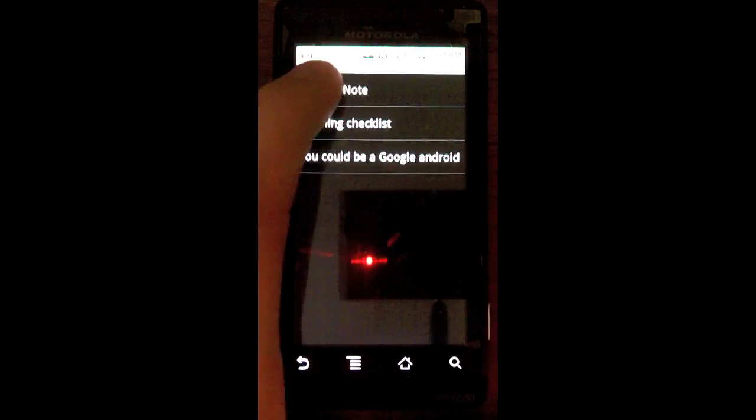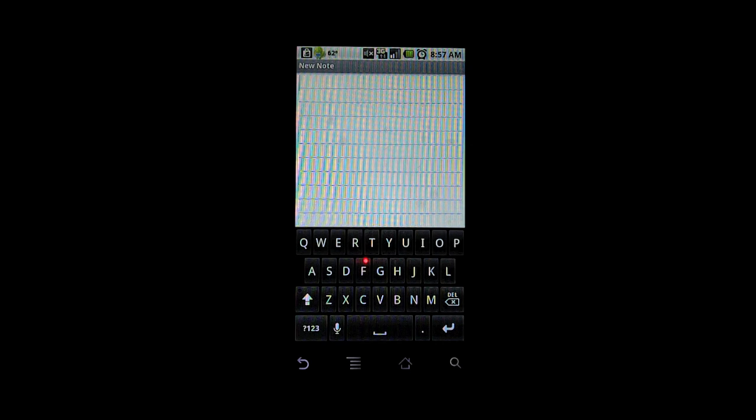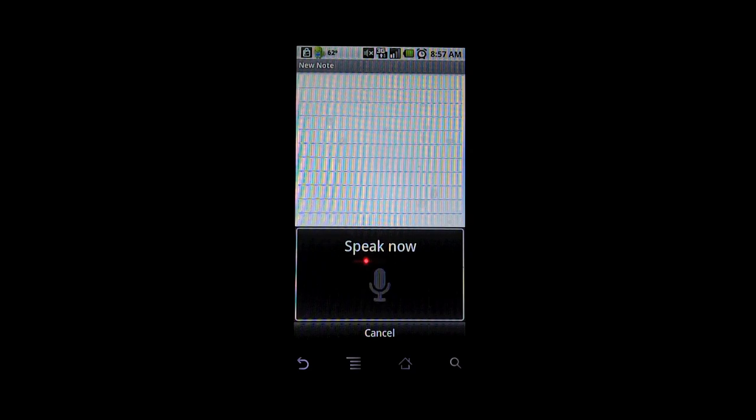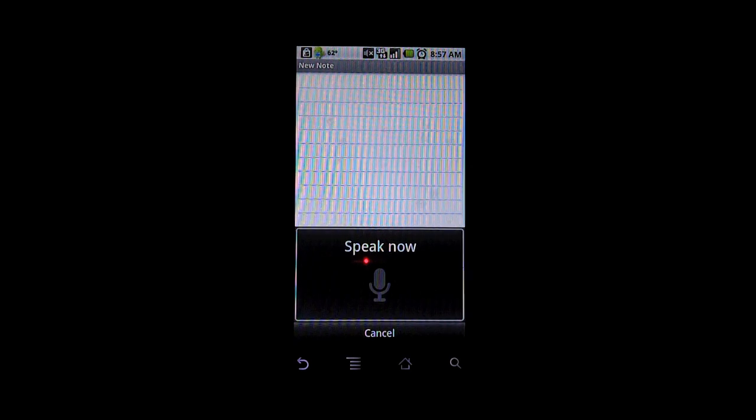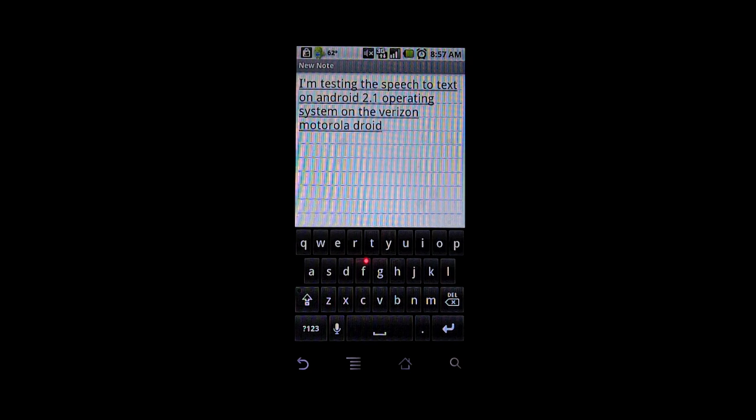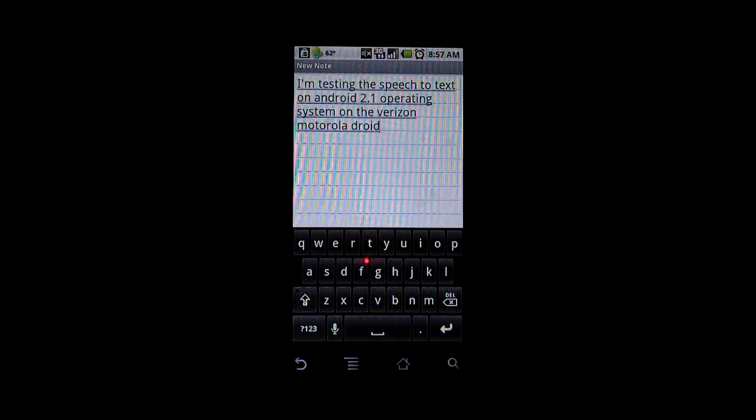Next, we'll take a look at the speech to text. This is another favorite of mine. What you'll notice is that in place of the comma on the virtual keyboard, you'll see the microphone here now. So you just click on the microphone, and we'll give this a try. I am testing the speech to text on Android 2.1 operating system on the Verizon Motorola DROID. Yeah, it works well. It'll be nice and fast like it was there if you're in a really good 3G area. If you're in a slower place, it might take a little while longer.